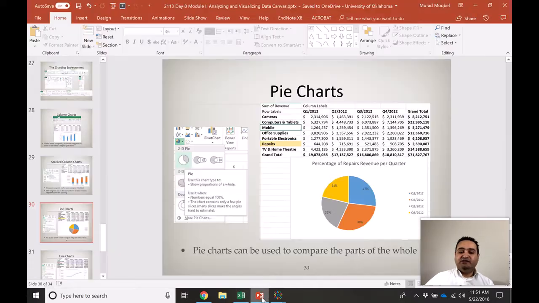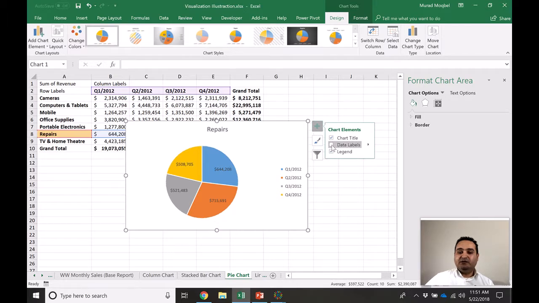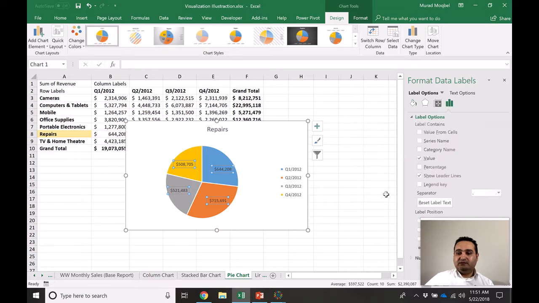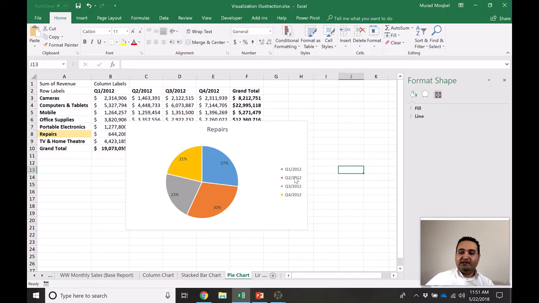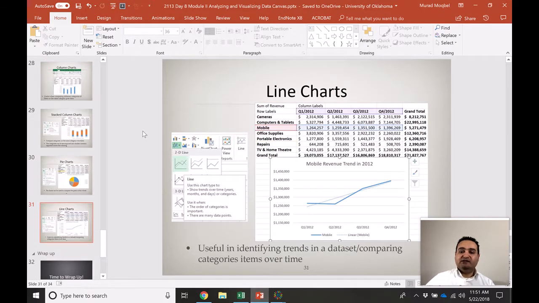Another thing I have seen here is they use the percentage. The percentage will be part of the data labels, and then I will go to more options. I need to select the label options here, percentage instead of values. I don't need values, I just need the percentage. So now I have the percentage. Very easy, very simple.